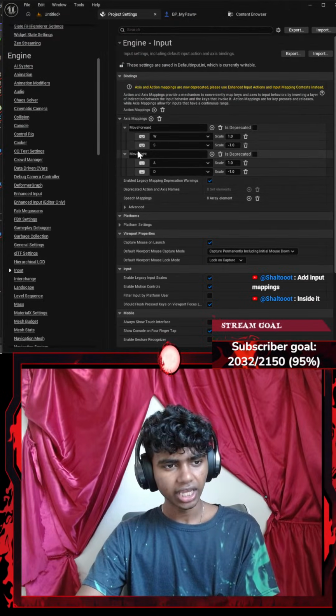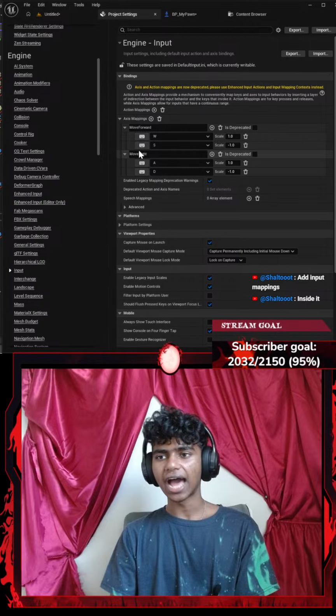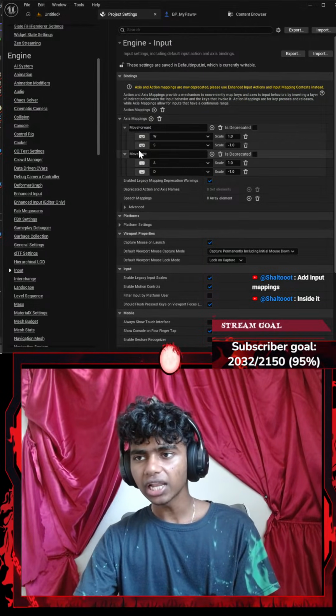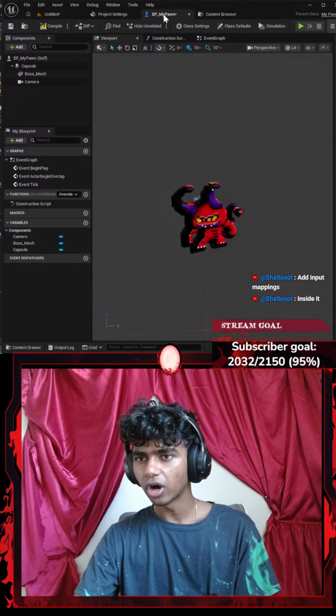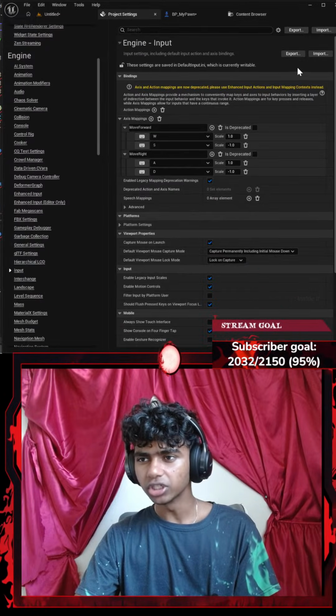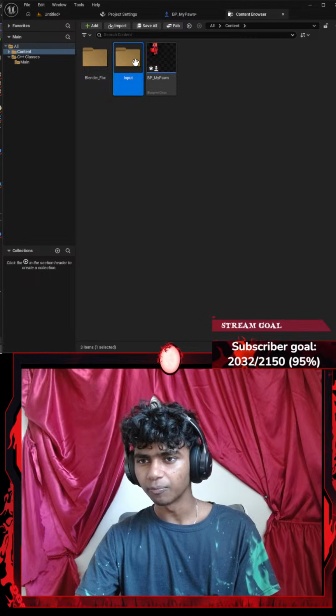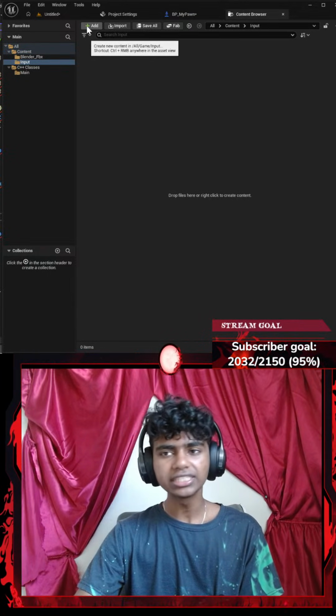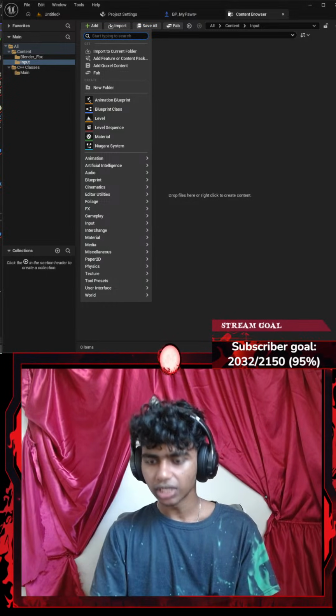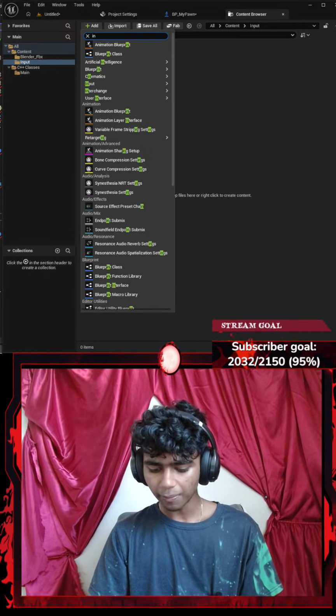Okay, these input mappings, honestly I've heard of access mappings. How do we add input mappings? Blueprint pawns. Wait, should I click export or something? Export or import and then import that inside here? I see import. Oh, I see add. Okay, wait, let me go with something like input mapping.